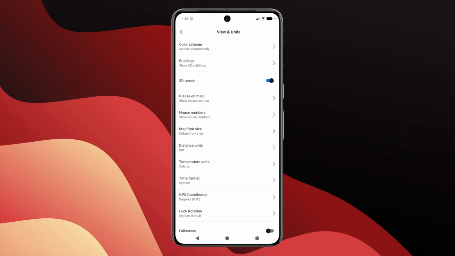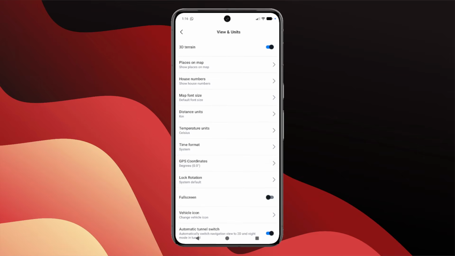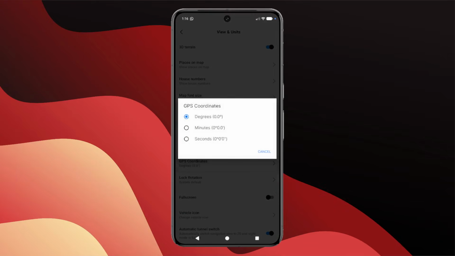Next, locate and tap on GPS coordinates. This option specifically deals with how your exact location coordinates are displayed within the app. Different formats serve different purposes, whether you're sharing your location with others, using coordinates for professional work, or simply prefer one display style over another.